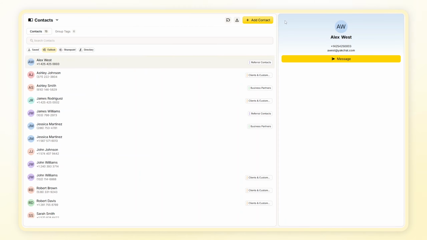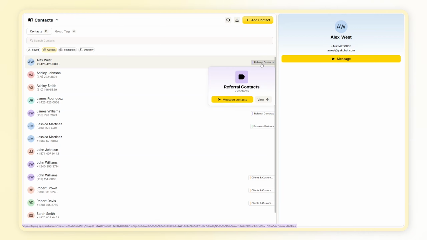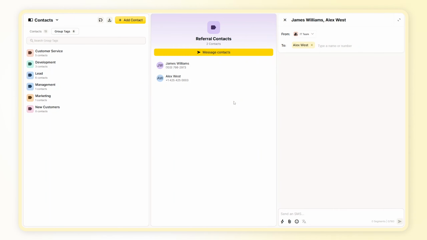Yak Chat also syncs your Outlook folders or categories, displaying them as tags on the right-hand side of each contact. You can click on any tag to send a message to everyone within that category all at once, perfect for team or project-based communication.